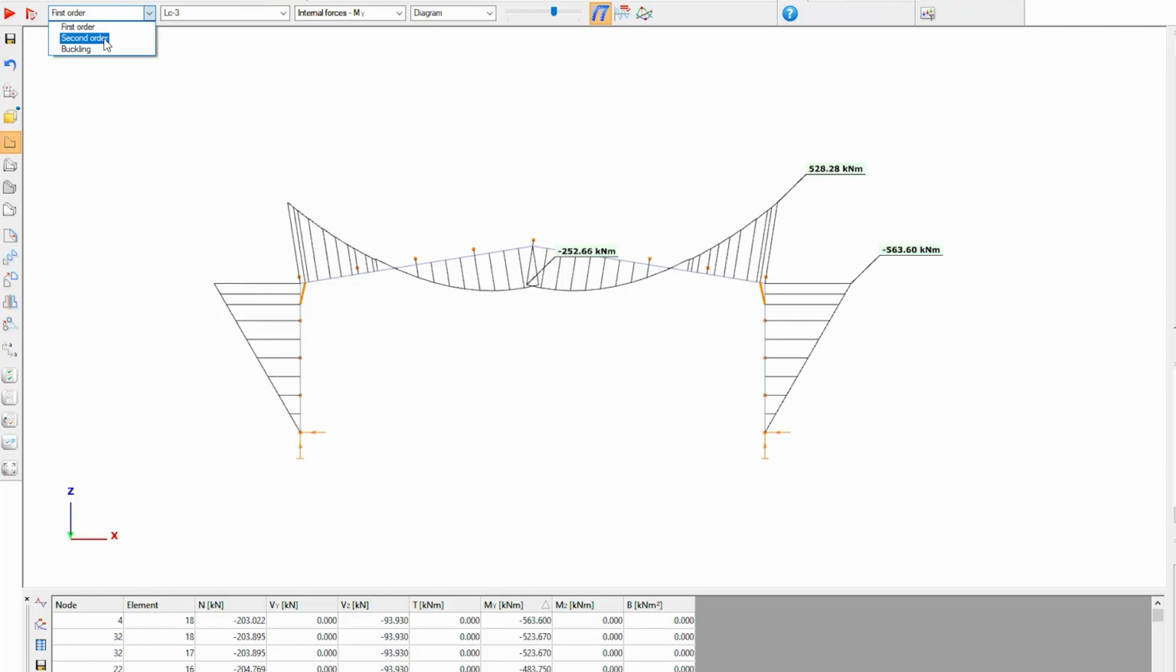For the second order analysis, the components in the drop-down list don't really change, but the results do, because it considers the effects of deformation that can influence the structure, especially slender or flexible structures. For example, let's look now at the diagram. The marked values are slightly larger for the second-order analysis compared to the first-order. Please note that no additional imperfections are applied in our example model.